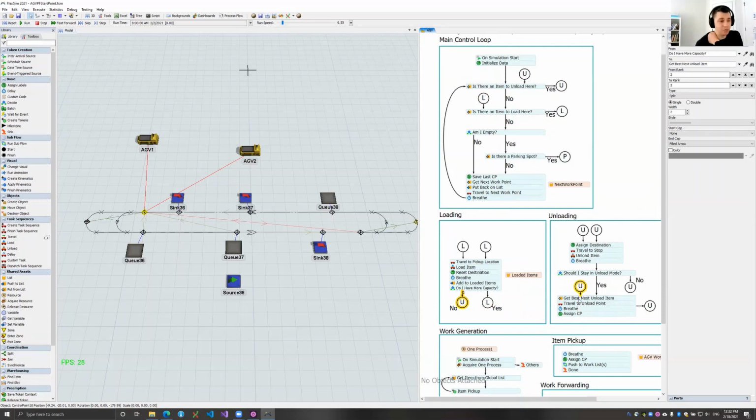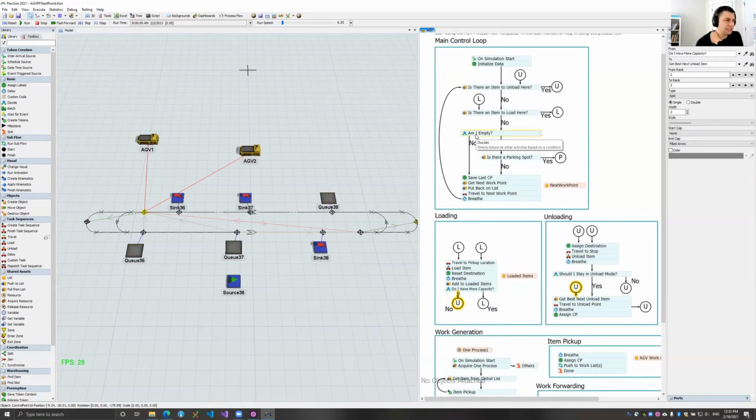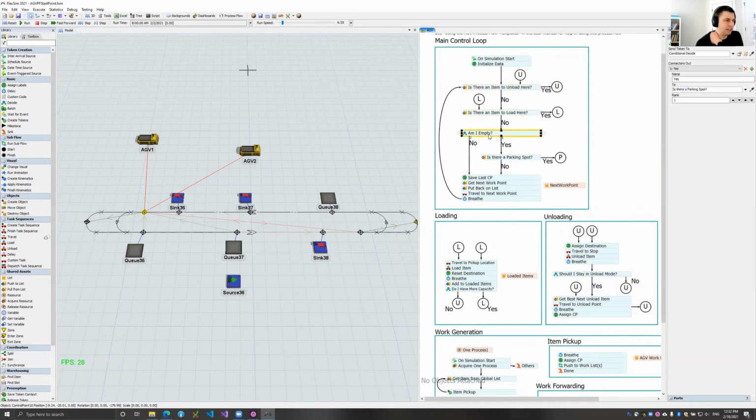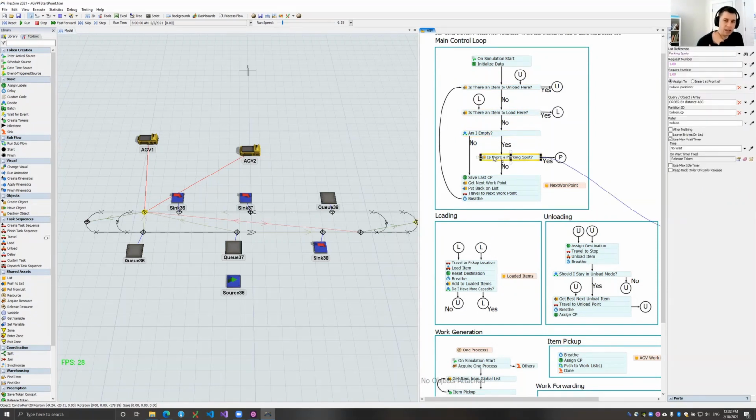When it jumps into the unload portion, it gets from the loaded items and asks, what's the best loaded item that I can unload now? And then it'll unload. The other thing it adds is when it gets to a work point and it can't unload and can't load anything there, it asks, if I'm empty, can I park? If it's already loaded an item, it can't park. But if it is empty, then it'll see if there is a parking spot.